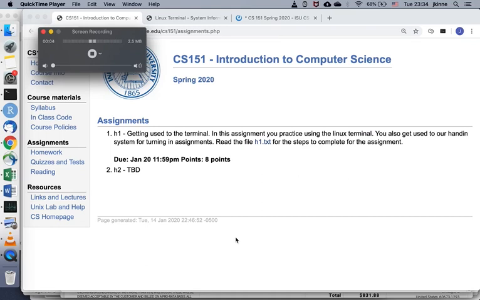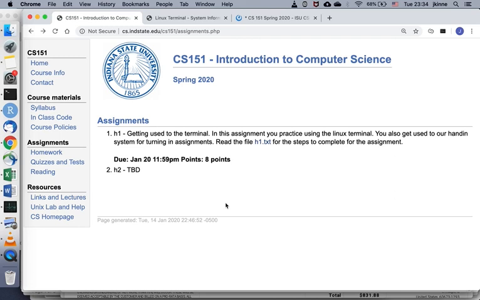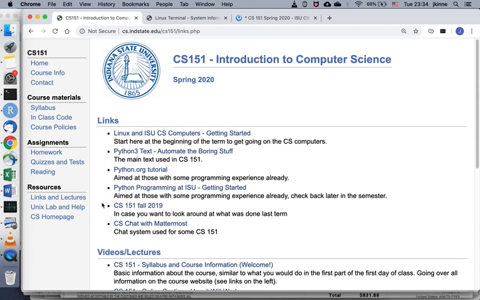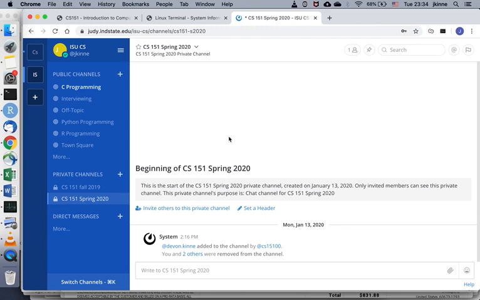We're going to look at the chat system used for the online section of CS 151. If you go to the links and lectures, there is a link, CS Chat with Mattermost. I'll go to the link. I already have it open over here, and I'll show you in a second what it looks like when you haven't logged in. So here I've already logged in, and it's a chat system.